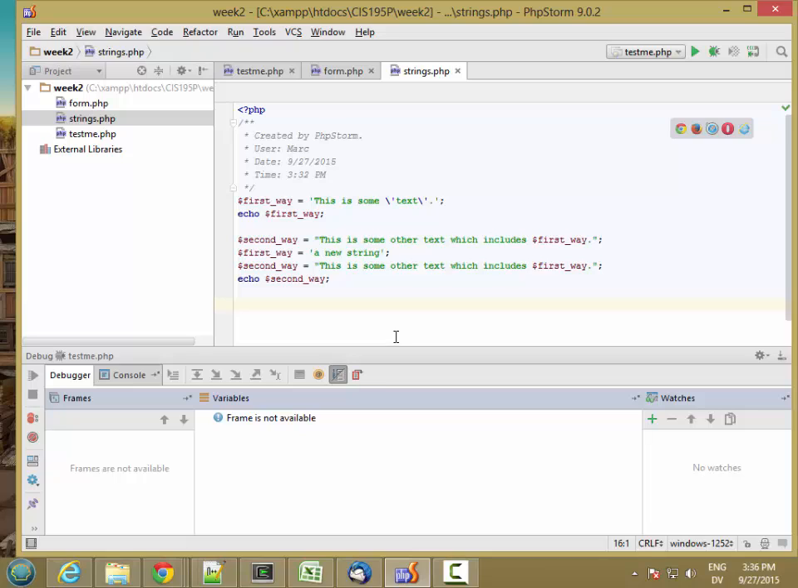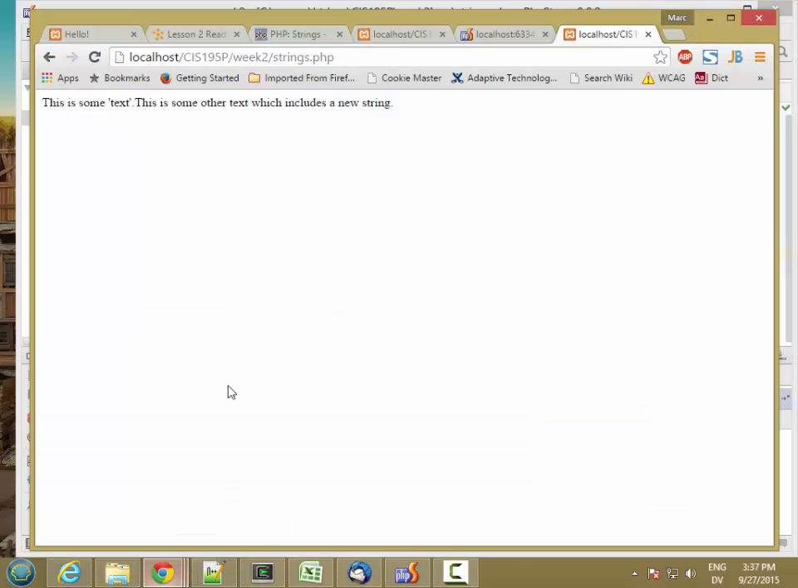So there are some other special characters as well that you can use here. Let's go ahead and get rid of this part. And I'm going to add a \n here, and also add a \n here. So \n means new line character. Let's go ahead and reload and see what we get.